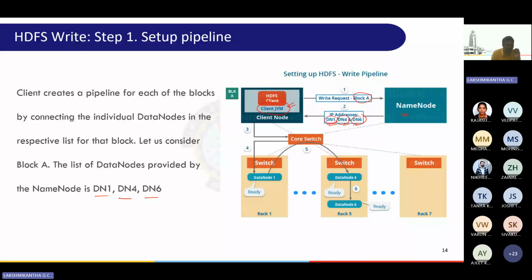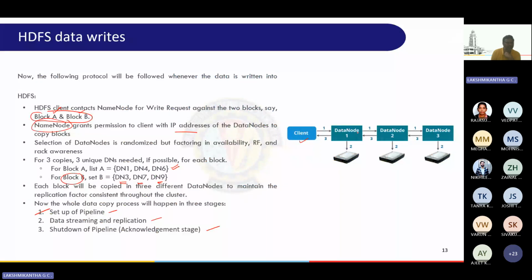Should the name node also be in the previous slide? Which one are you asking about? Don't worry about this, guys. This is not required. I was only showing you the pipeline, that's it.